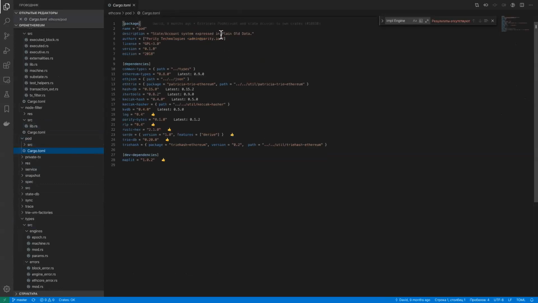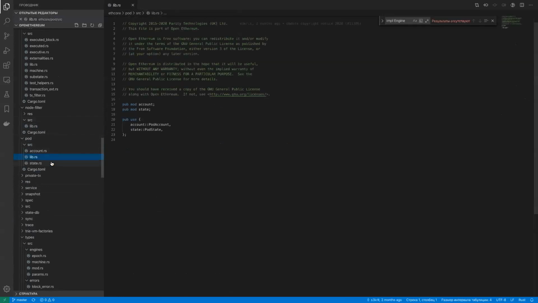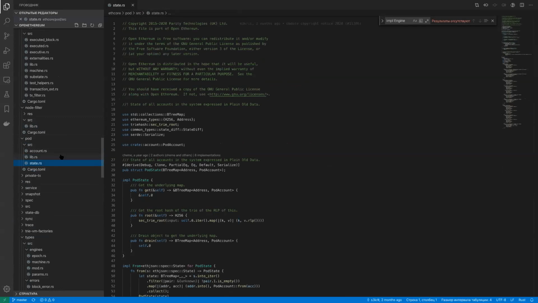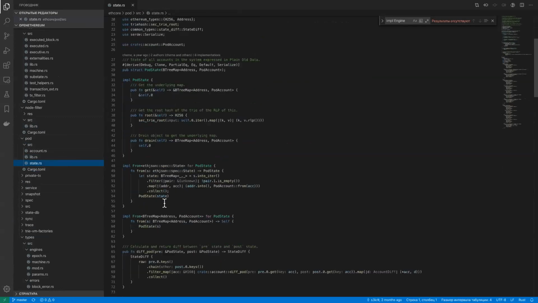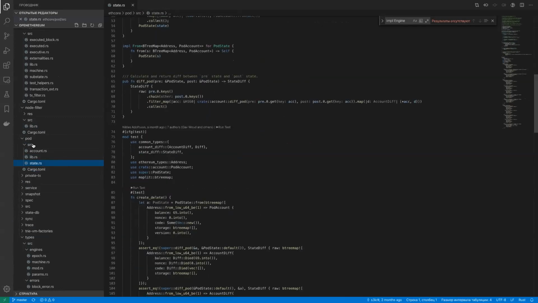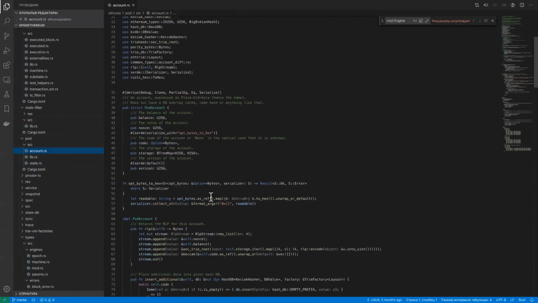Pod. So this is the state account system expressed in plain old data. This is the representation of the accounts without DB overlay cache, code hash, or anything like that.